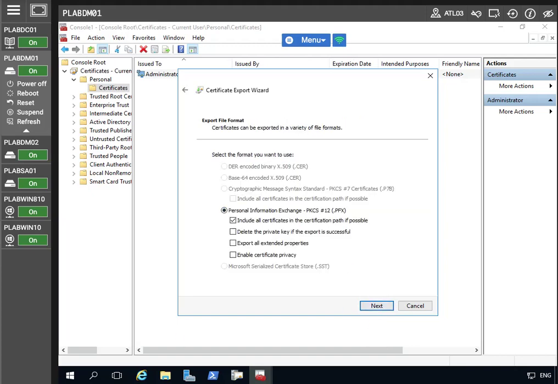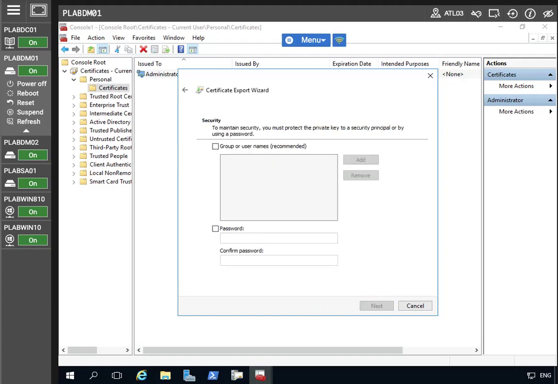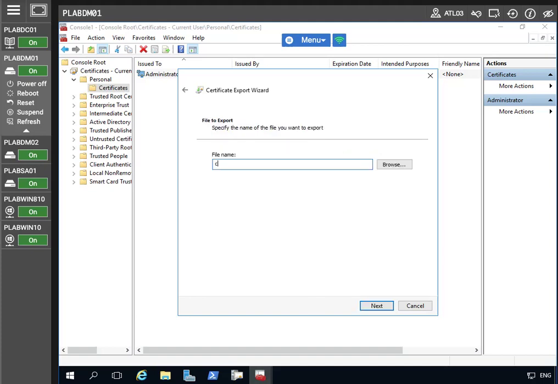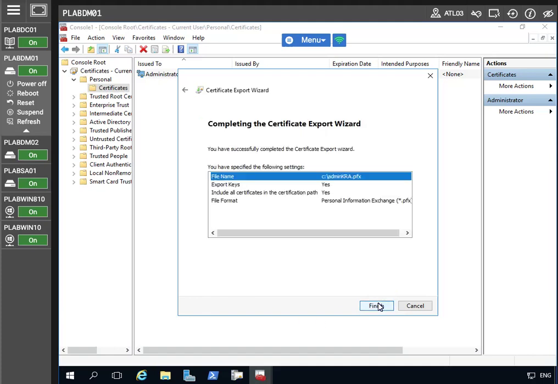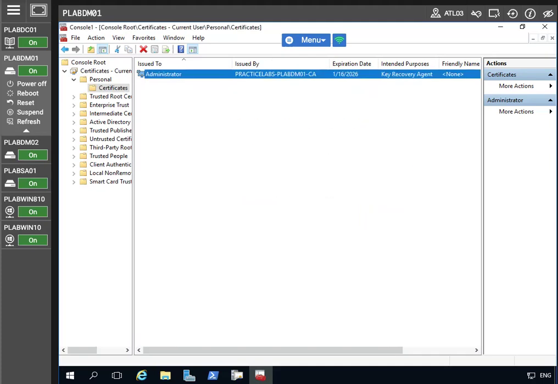Yes, export private key. Okay, this is good. Include all certificates. Yep, that's what we want. And of course, what we did before, KRA, key recovery agent. Next, finish. So the export was officially successful. All right, so we're good there.